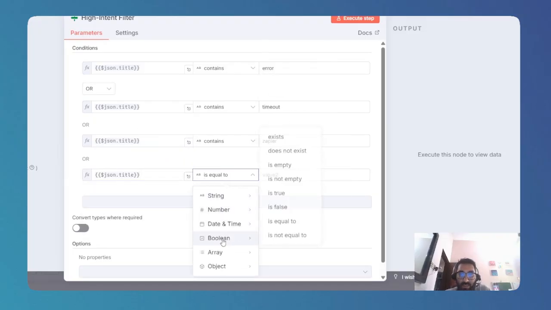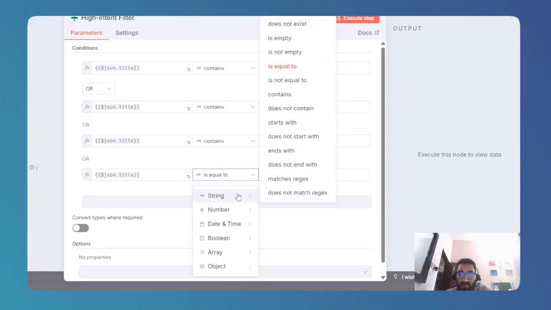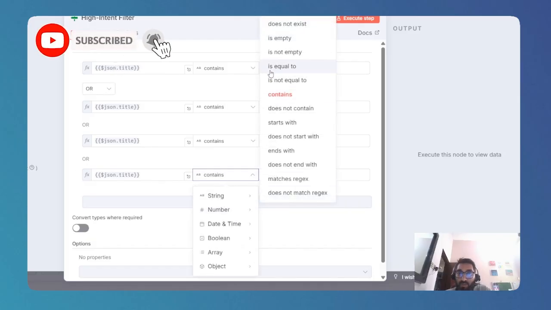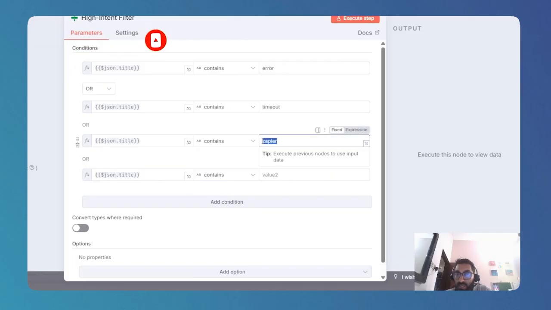I can pick the string, and I can pick contains from here. I can even pick equals to. When I say equals to, that means it would exactly be like this. If the post has some more information or more content or keywords around it, it won't fetch it. So contains means there is a whole lot of information, and that information contains the keyword Zapier.